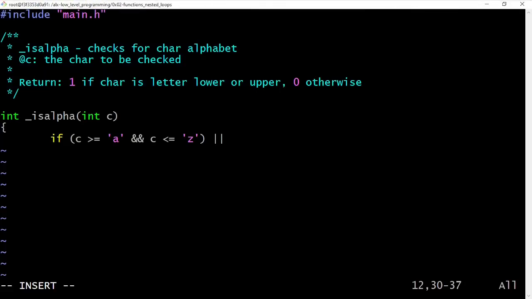Now this is for lowercase. Or if the character is greater than or equal to uppercase A. You see me using the uppercase A now, or the capital letter A. And the character is lower than or equal to Z.